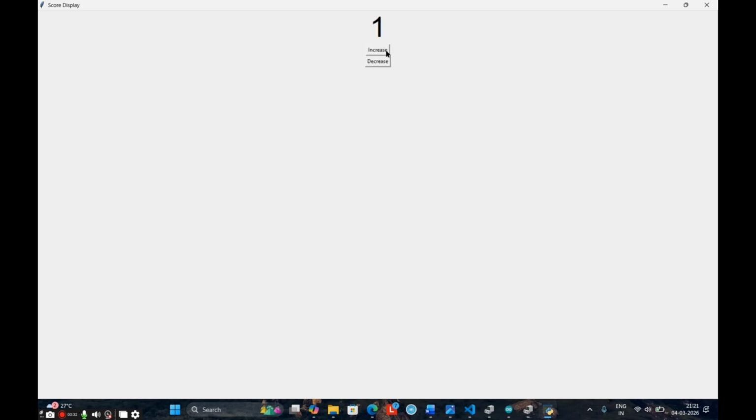So that's the beauty of Tkinter. You can create multiple buttons, you can have labels, you can have many texts, and you can have one GUI. With the help of a GUI, you can create a scoreboard. You can create a kind of game interface, right? So it's very nice.